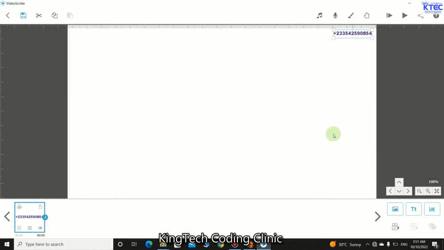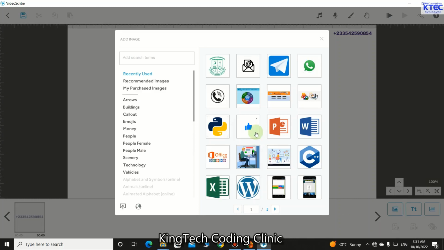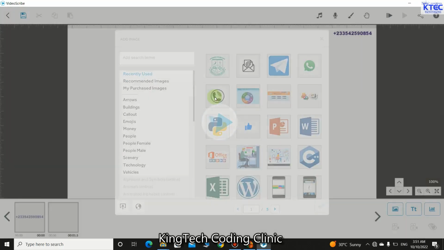There we go. Okay, so I would want to add the call icon as well as the WhatsApp icon to show that this contact is connected to WhatsApp. At the same time, I can be called on it. Okay, so I'll just click on the image, and then let me start with the WhatsApp icon first, or maybe the call. Okay, let me go with the call icon first.